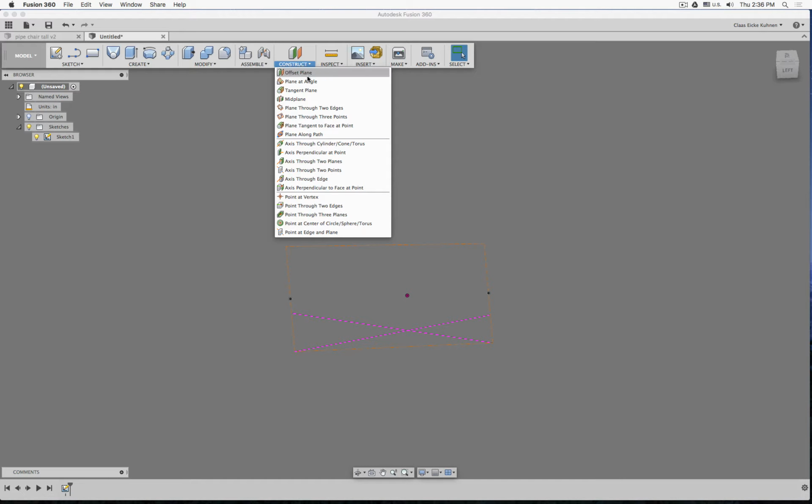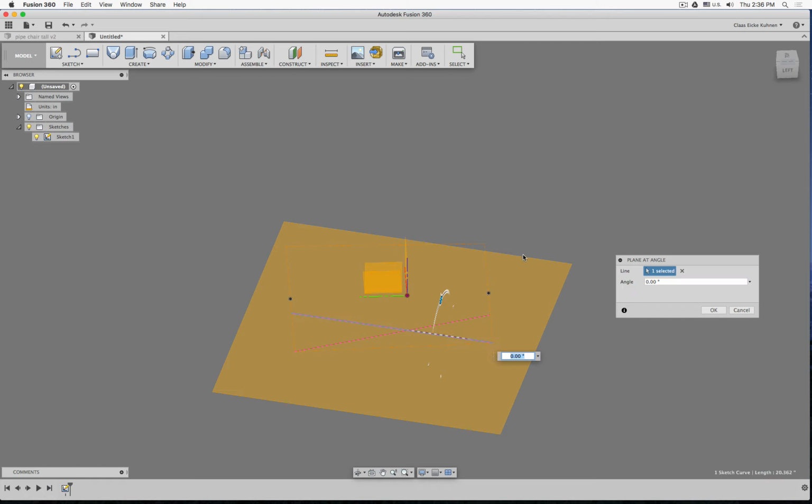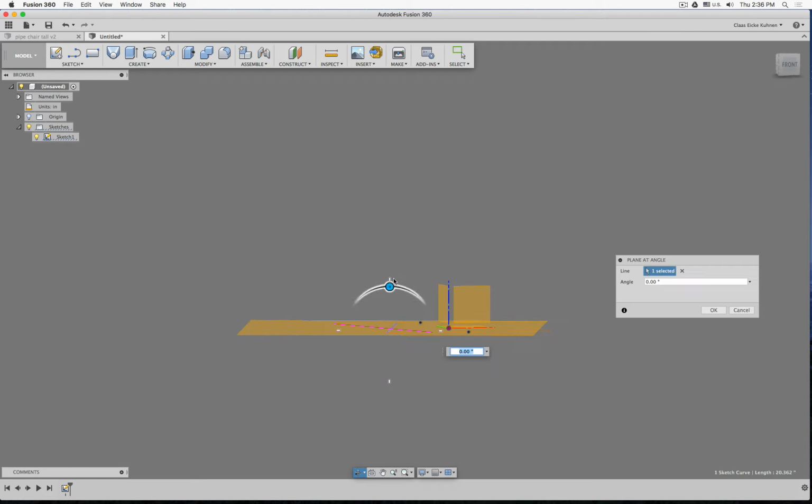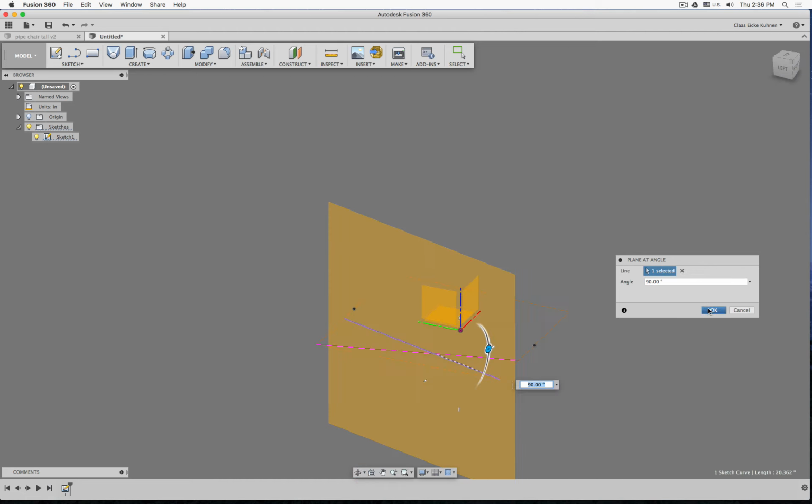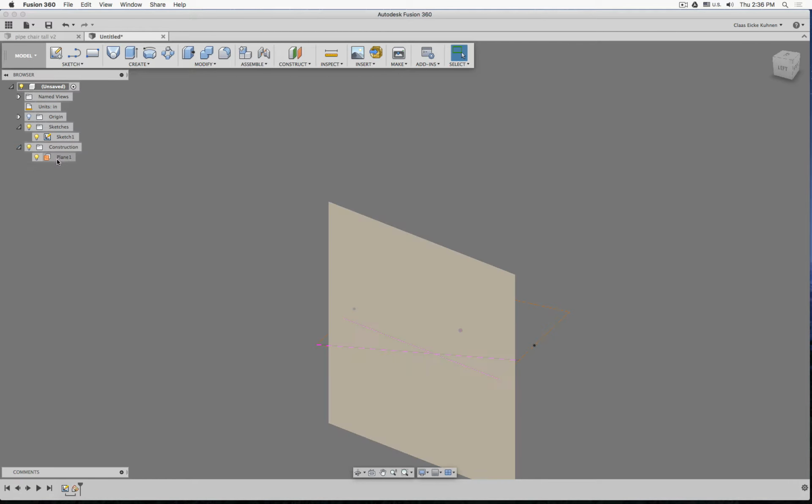So now we can go ahead and say plane at an angle. Click this one, and then based on how it's rotated, in my case I have to rotate it 90 degrees. Let's also follow proper naming. So this is front leg. This is maybe floor layout.